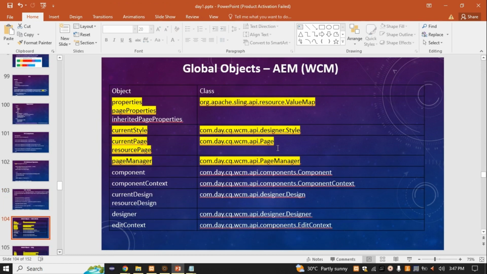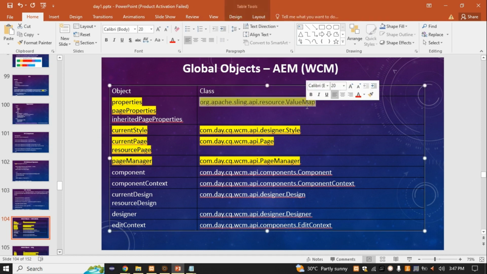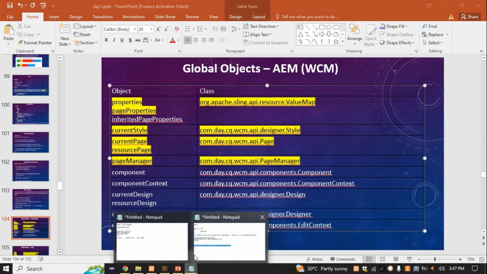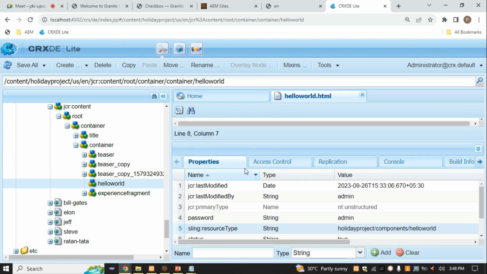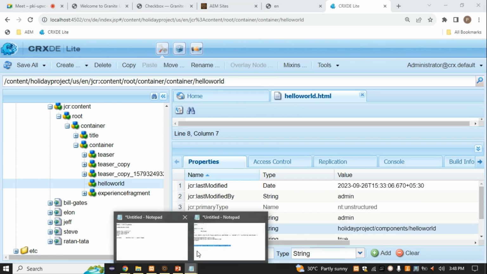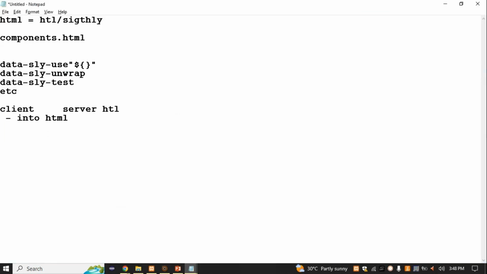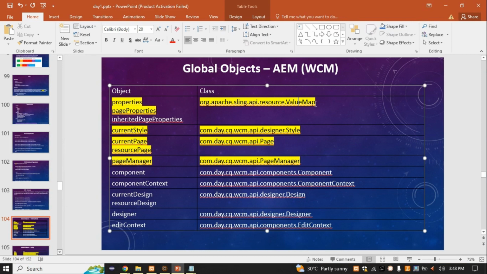Now, HTL provides global objects. So if you want to use the properties, here you see I have a value map. Properties is nothing but the object of the class value map. So how can we create it? See here, it is saying this one is your class, and the objects of this class are properties, page properties and inherited page properties.